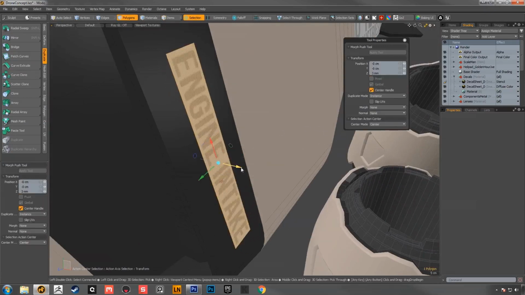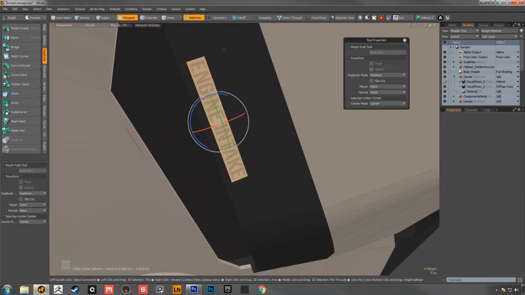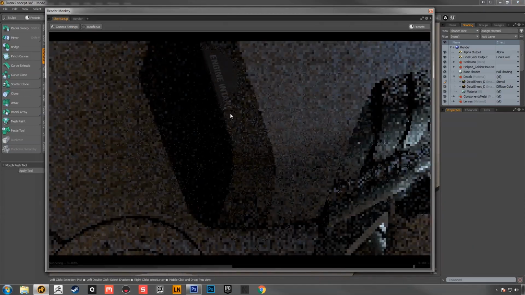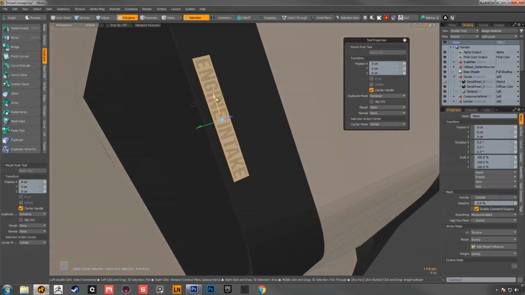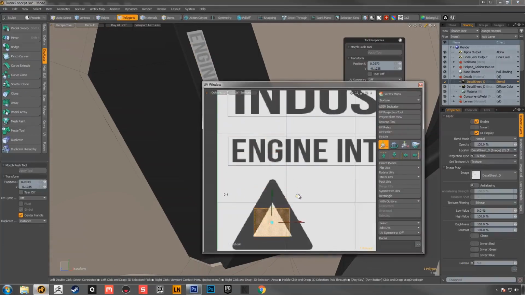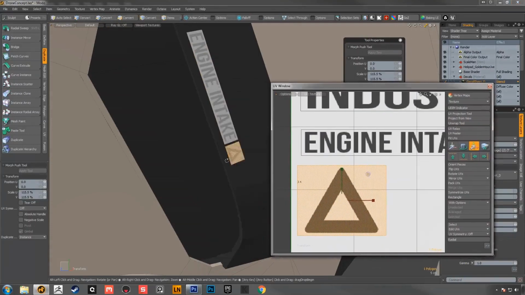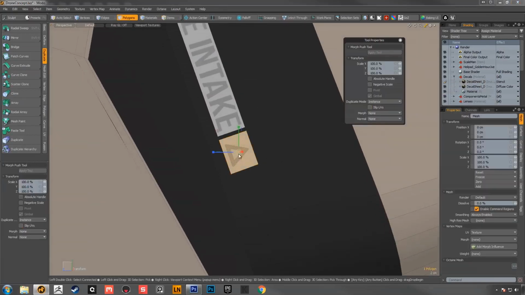So all I'm doing is going through and creating text that I think would be needed for a vehicle like this, also looking at reference and seeing how it looks in my progressive render. So even in this case, you can see that I don't have to worry too much about it casting shadows or causing problems because it's so close to the surface of the mesh.